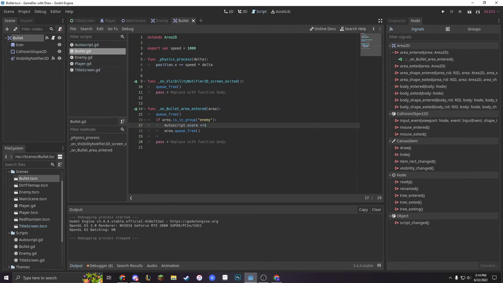And that's really just how autoloads work, also known as globals. And they're very powerful. They can store data through many different parts, and you don't even need to connect them.